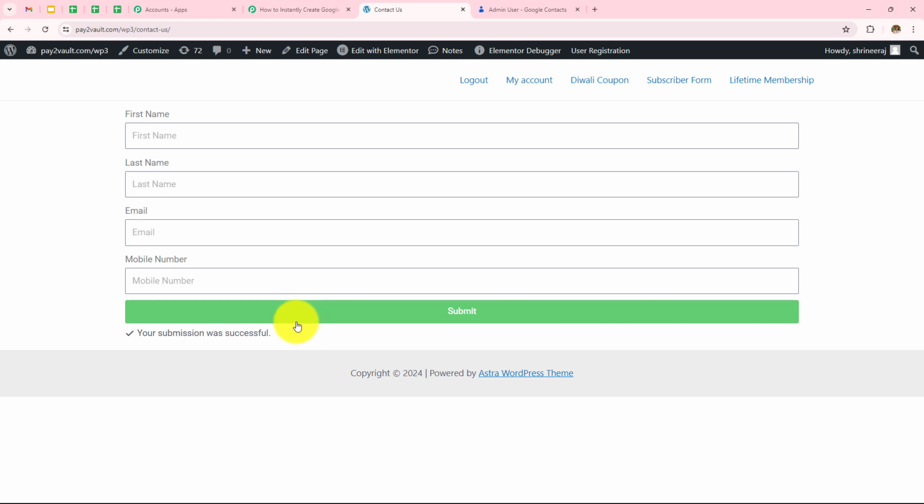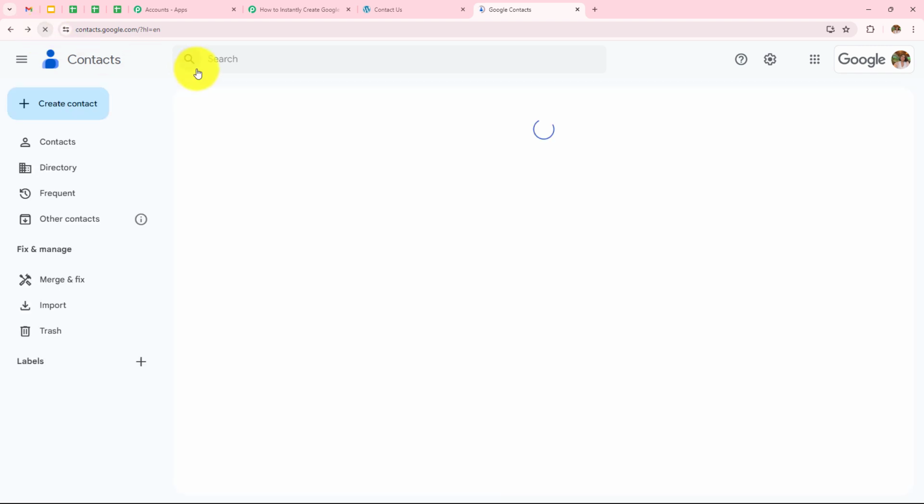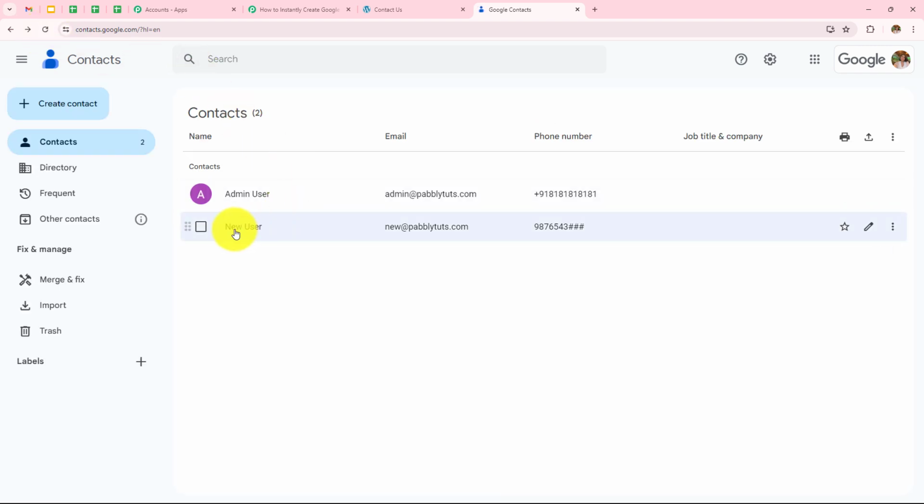Now let's go back to our Google Contacts and check whether we have created this recent data as a contact or not. Over here, let's go back and refresh the page. Over here, we can see we have successfully created this new contact also. The name was new user. Email address was new@pablitudes.com. The phone number was this.